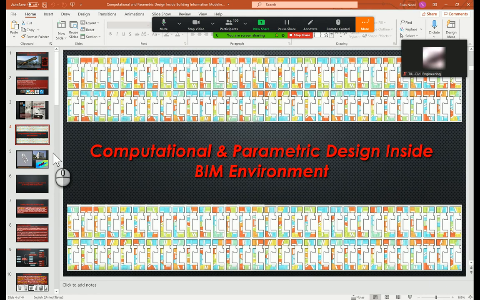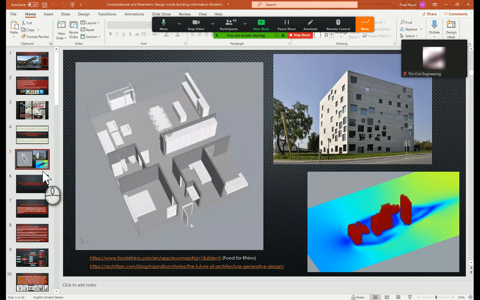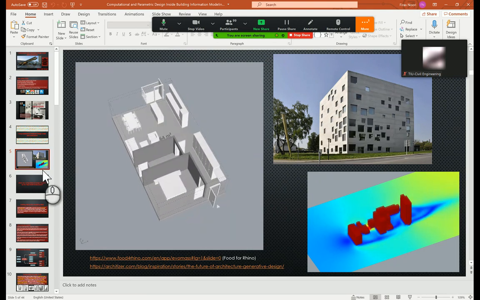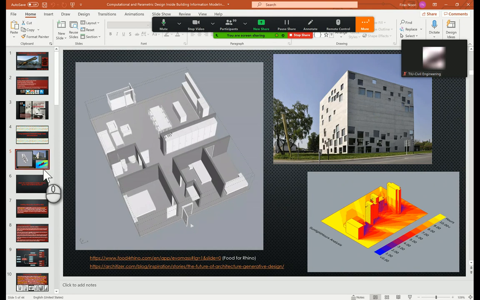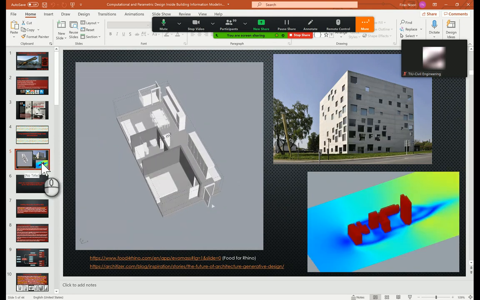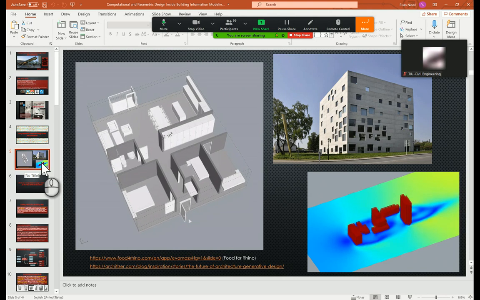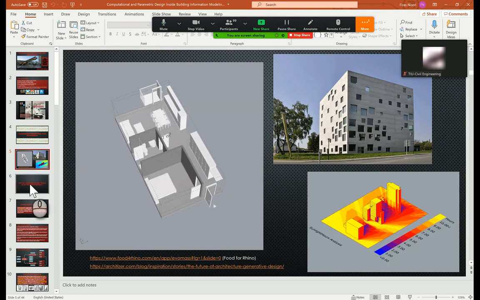So the topic I picked for you today is computational and parametric design inside the BIM environment. We have two main topics here: computational and parametric design, and BIM, which, as you all know, is the shortcut for building information modeling. We will see how we can push and extend the limits of what Revit can do, and how building information modeling as an overall process can be pushed forward into a more productive and more creative work environment.